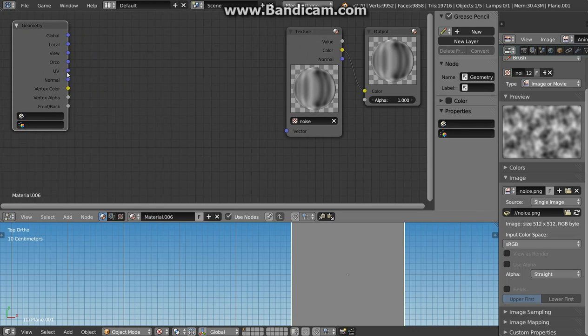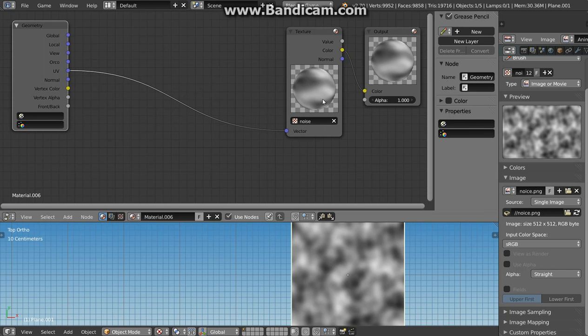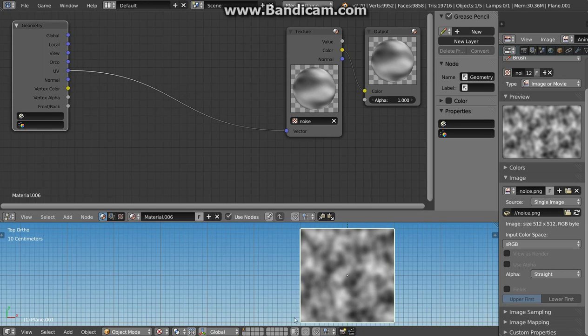And in this geometry I have the UV vector, which tells the texture how to place the pixels on the plane. And now I see I have the mapping right. This cloud texture is on my plane.